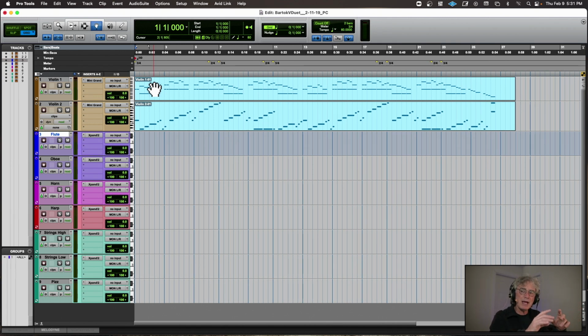If you want to add additional music to this, like some counter lines, I don't have an issue with that. This isn't about recreating Bartok perfectly, or whatever piece you're using. This is about learning the techniques to create music. So to do this, you need to think about what kind of an ensemble you want to write for. I've got 1, 2, 3, 4, 5, 6, 7 instruments here.